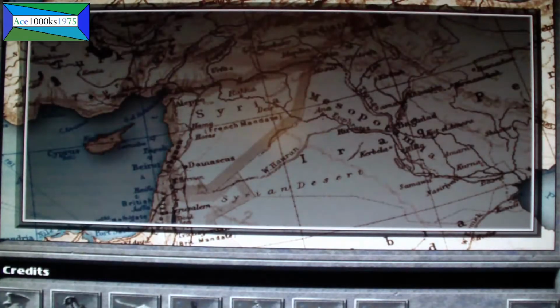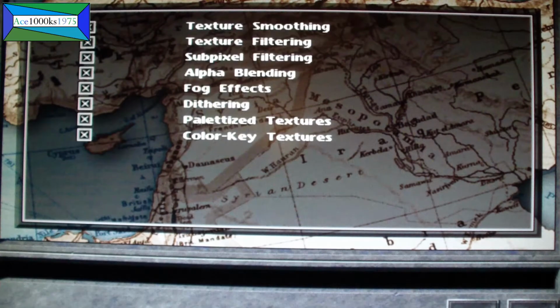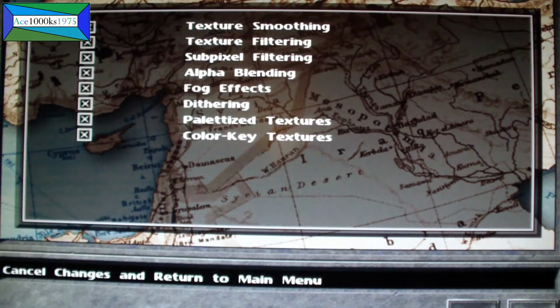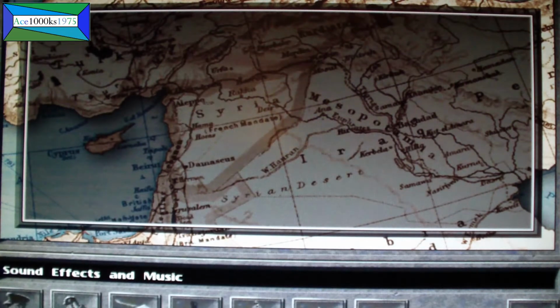When I first played this game back in 1998, I think I had a Pentium 166 MMX, 400. It ran pretty solidly.